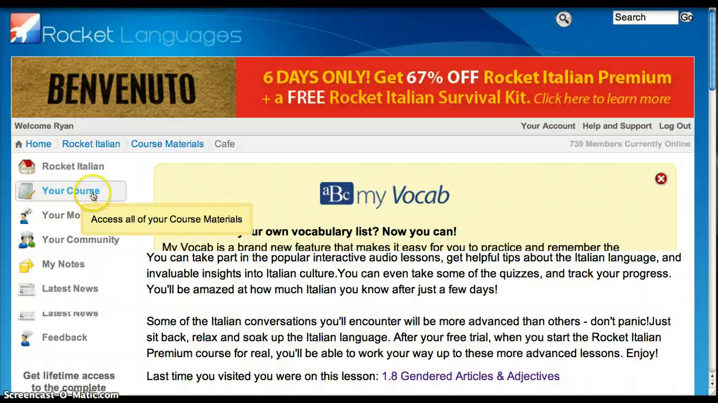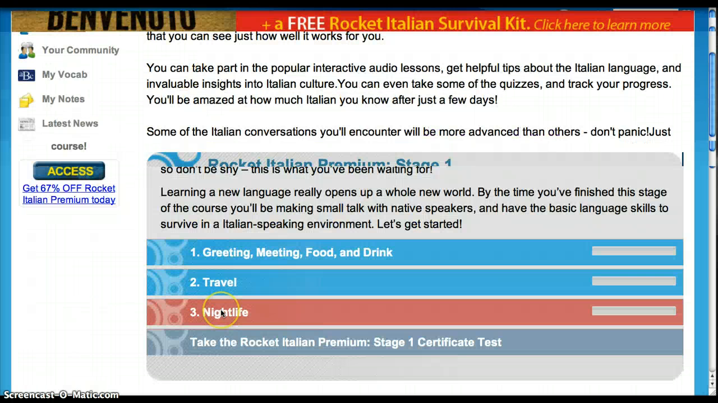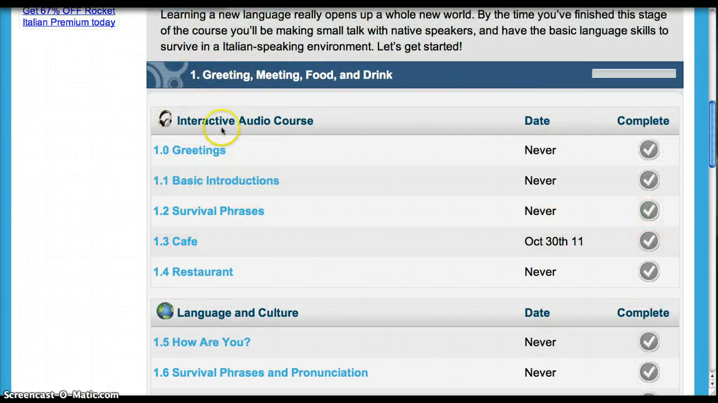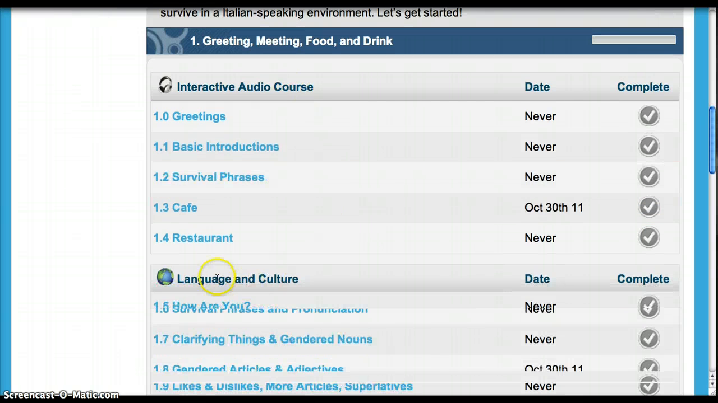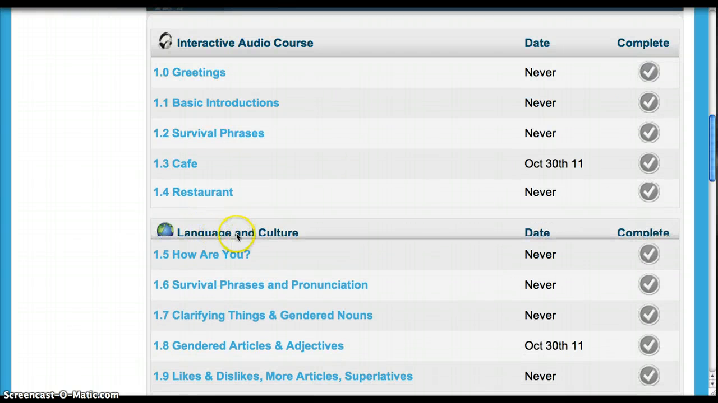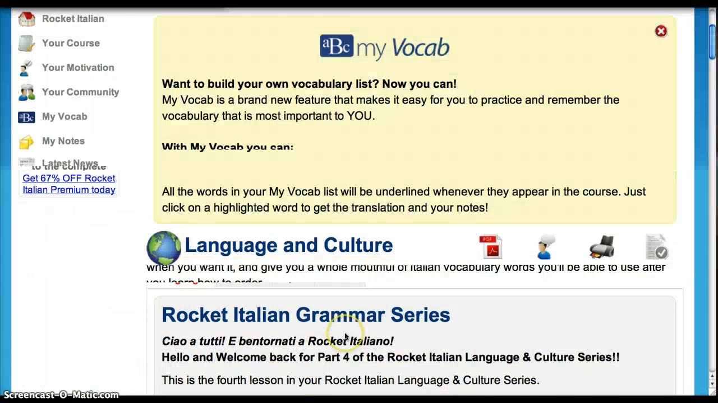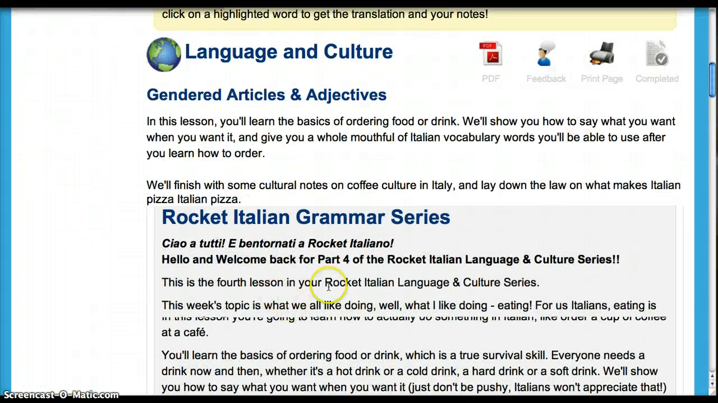All right, I'm just going to back up to your course here. Go back into greeting, meeting, food, and drink. And what we just looked at was the interactive audio course. Now we're going to look at the second part, which is the language and culture. The matching one to cafe is gendered articles and adjectives. And this is your grammar lesson.